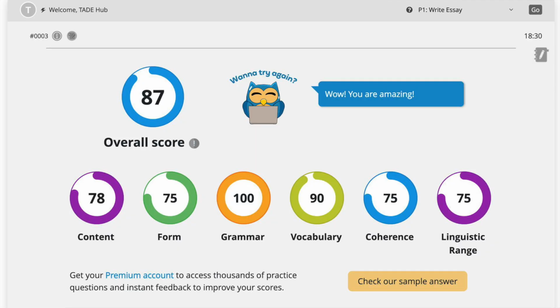For example, if we practice Part 1, Write Essay, after submitting your answers, the platform immediately gives feedback based on content, form, grammar, coherence, vocabulary, and linguistic range. And yes, Pearson uses these grading elements to evaluate your skills as well. So make sure that you check our detailed feedback carefully if you practice on the platform.